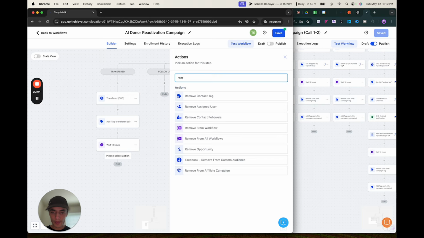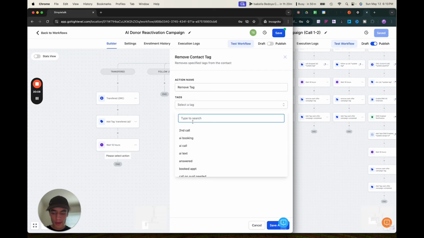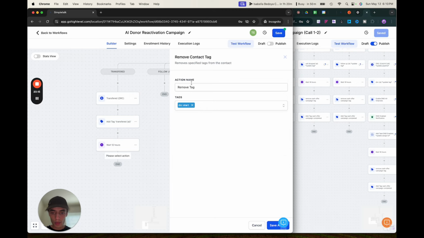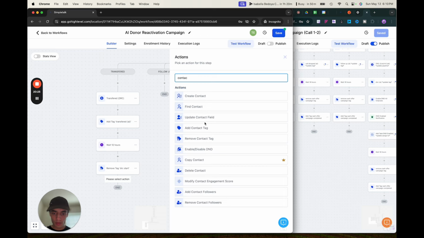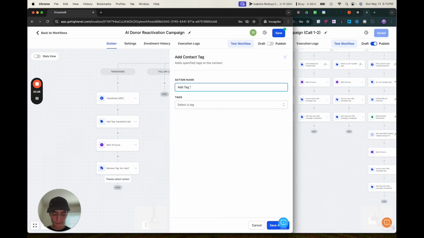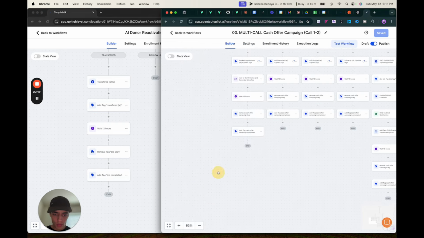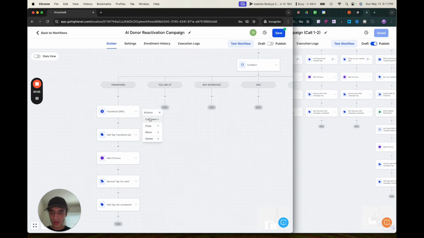Then I want to remove the tags because it's going to leave the campaign. Remove tags. Remove contact tag. What was this campaign called? DRC start. So I'm removing the campaign tag. I'm adding the tag DRC completed. This way I can easily see who has actually gone through this campaign. DRC completed. All right. That is everything for now.